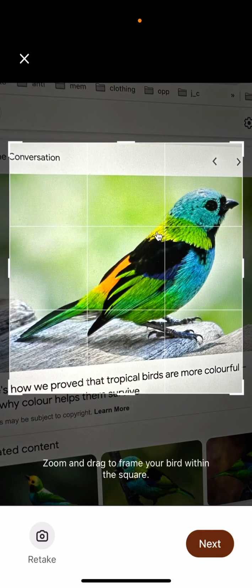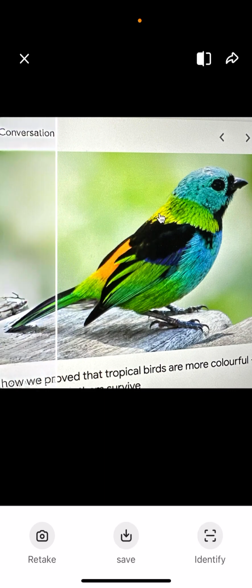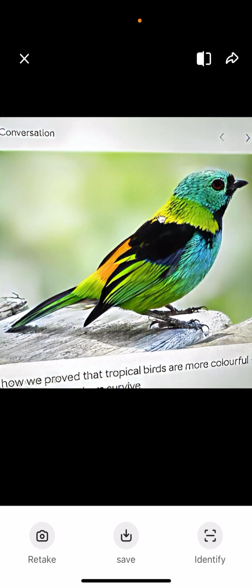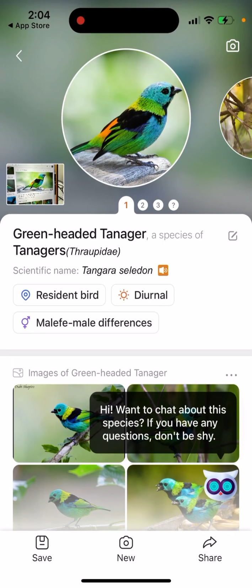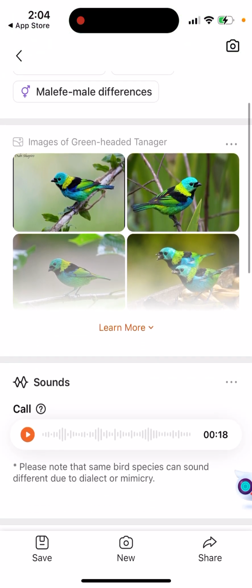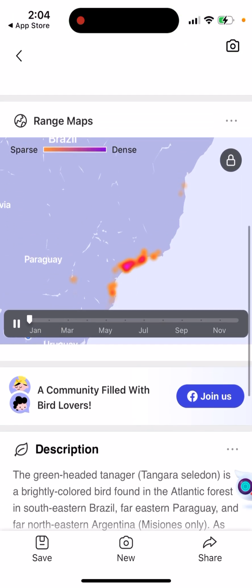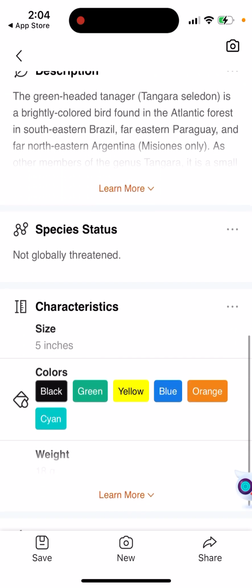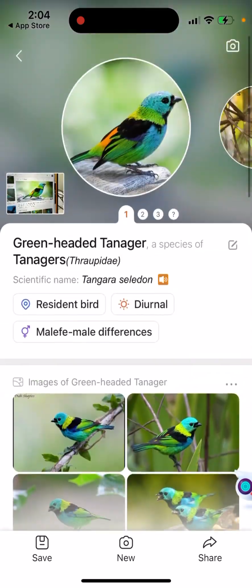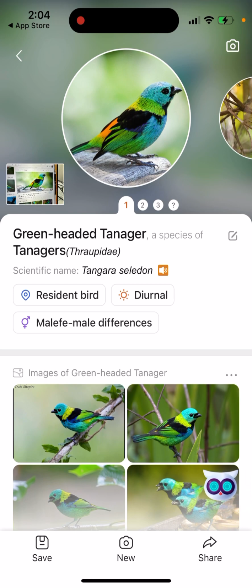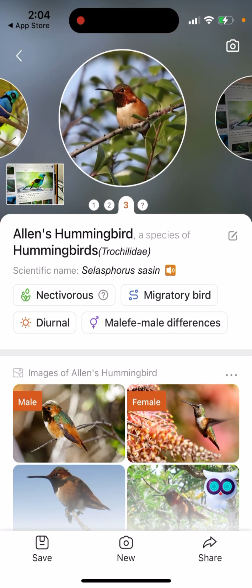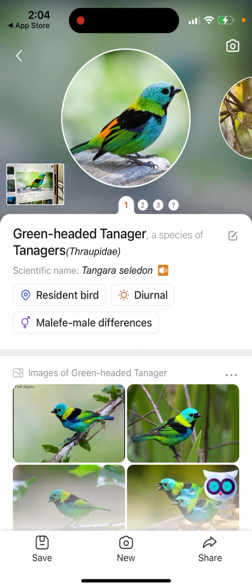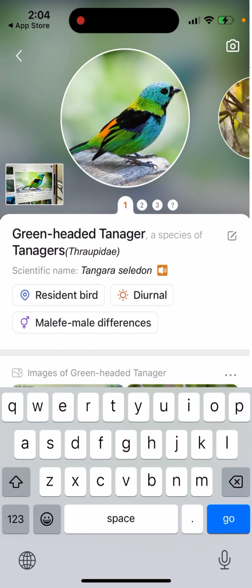And then yeah, I can just frame this photo, and then I want to identify it. Then you can see sounds, you can see where it's living, you can see colors, and then you can see other additional variants. And yeah, so this seems the right one. And then you can correct the result.